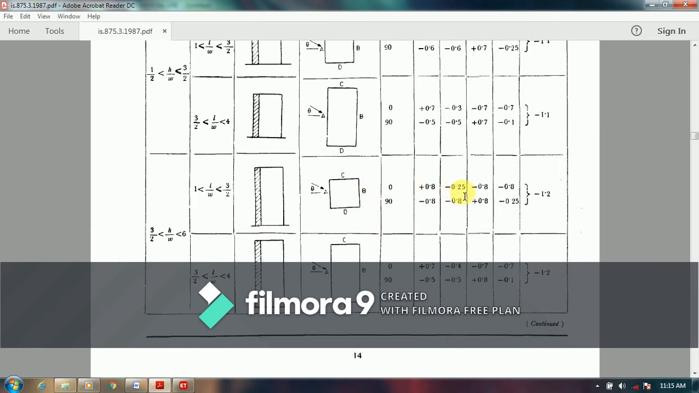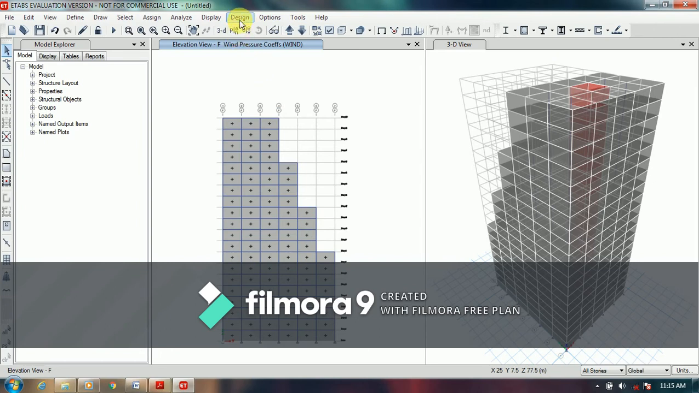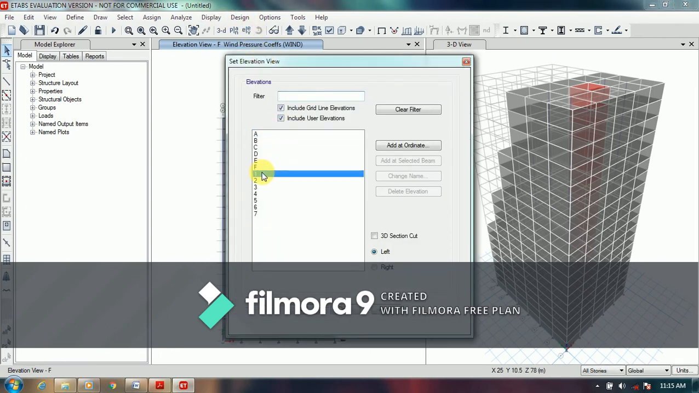So for B it is minus 0.25. So it will be minus 0.25 in the leeward direction, that is from side. So just apply, then OK. Now go to elevation 1, then apply, then OK.